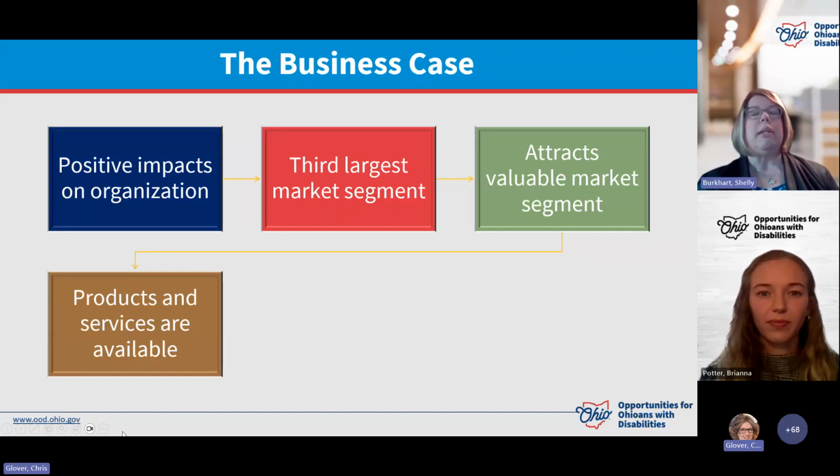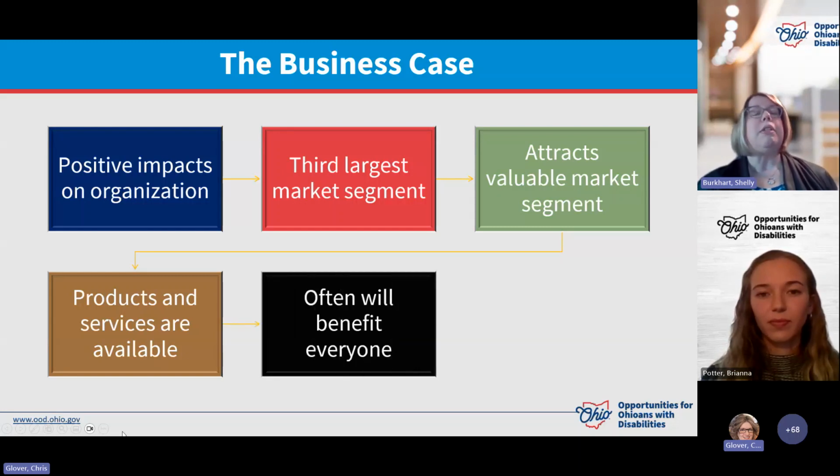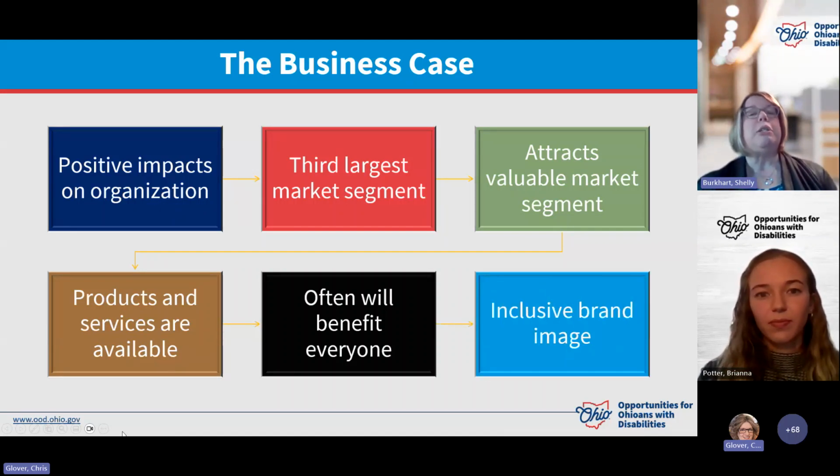We have also learned that when we make things accessible, often everyone benefits. So think of services we all enjoy, like automatic doors when we enter grocery stores and voice recognition technology to send text messages. Plus, people with disabilities have friends and family who want to support businesses who are inclusive and take steps to make their products and services accessible, so employers may gain them as customers as well. Additionally, accessibility also helps create an inclusive brand image and shows the public that the entity values everyone.